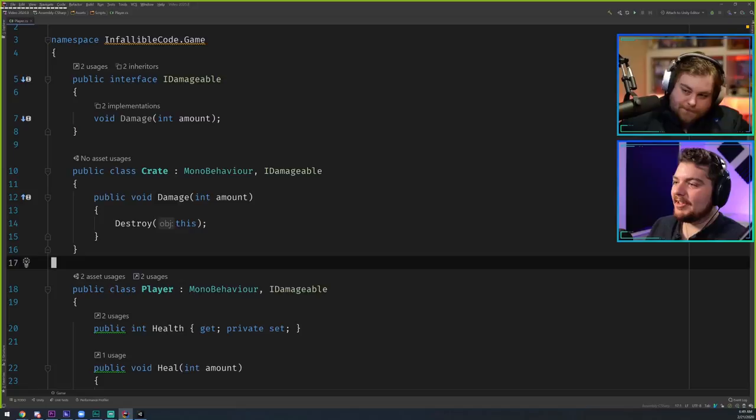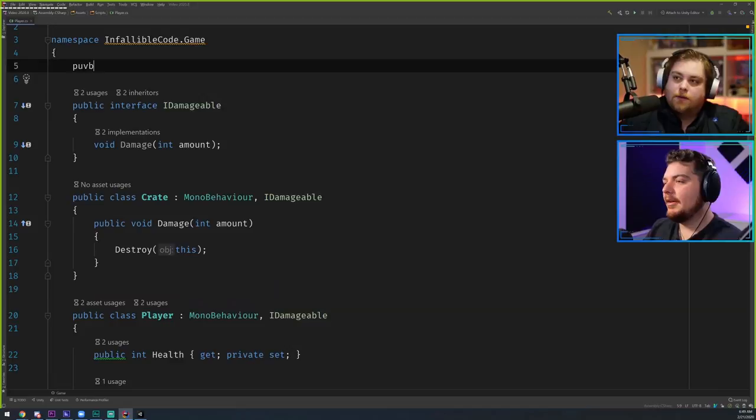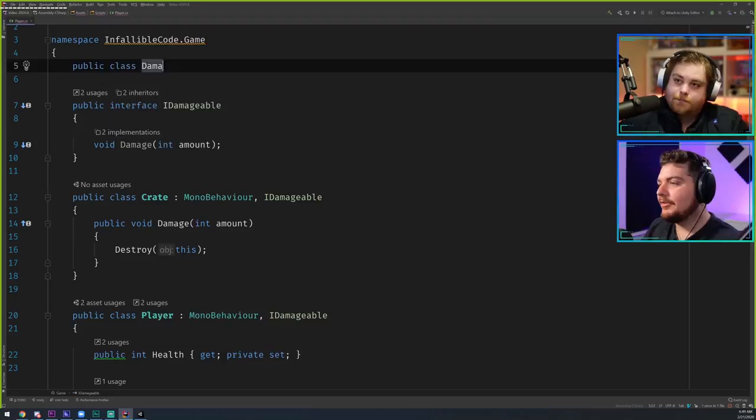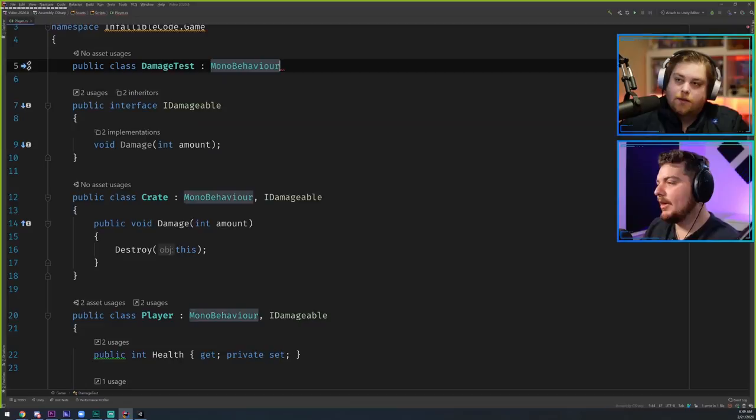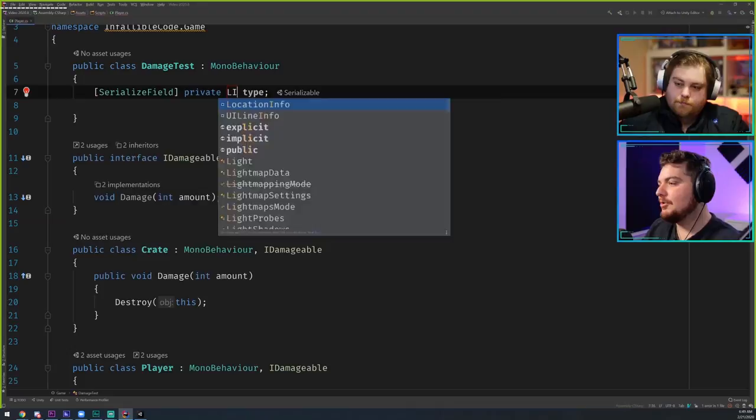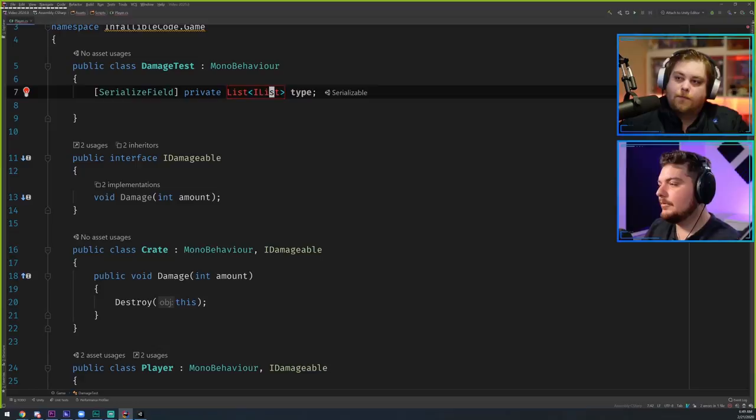So to bring this back to the serialized objects, let's pretend I had a class, a MonoBehavior, like the damage tester. What I could do now is provide it a list of damageables. You couldn't do this before. Sorry, is it serialized field or serialized reference? Oh, serialized reference. Dude, I'm already messing up. Well, let's pretend I didn't do that.